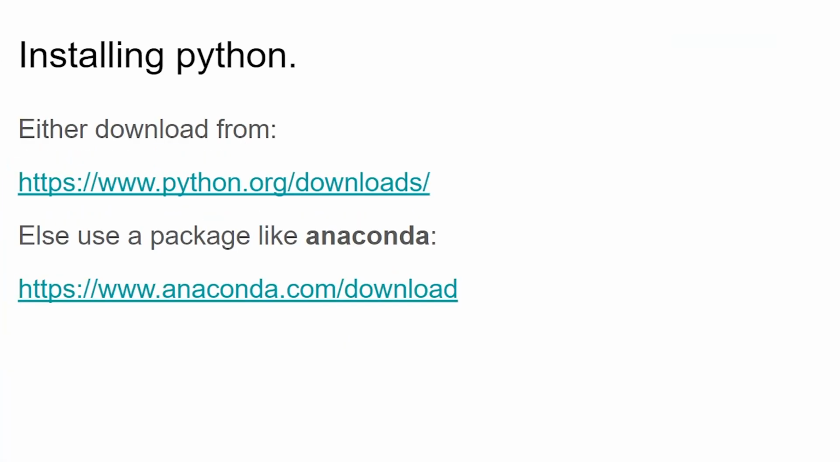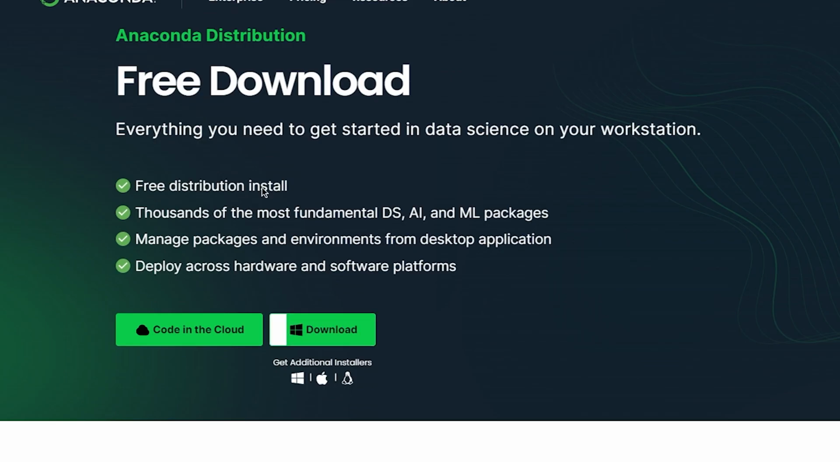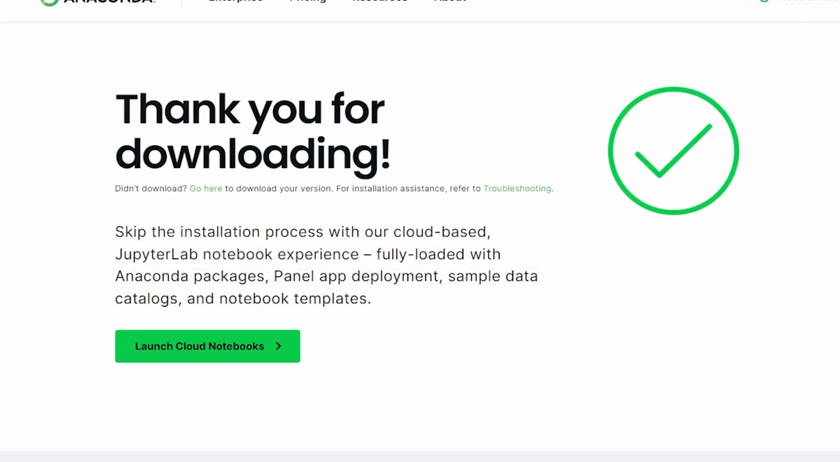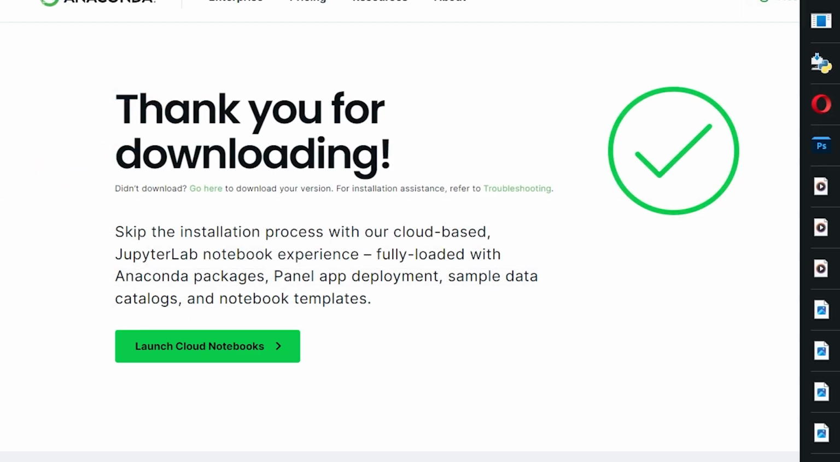So this is the first solution. The second one is to use a package like Anaconda, and this is my preferred method. Go here and download Anaconda, and this applies also to every one of you. So you go here and download Anaconda.